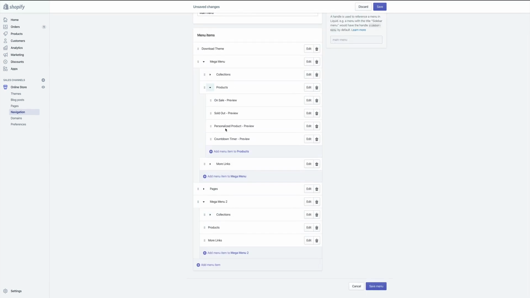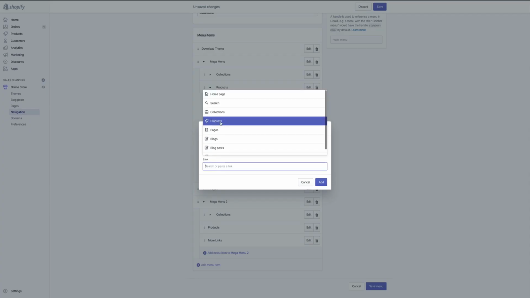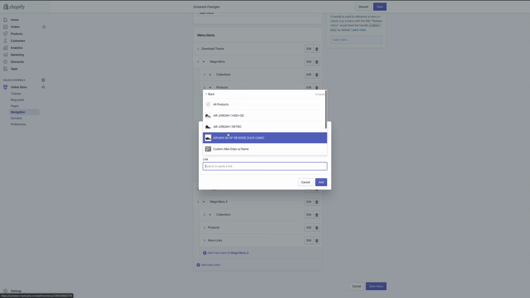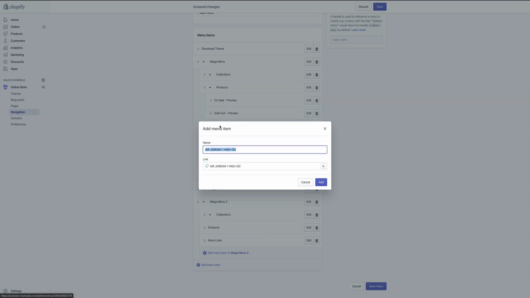So here, what I'm doing in my sample is I'm linking to very specific products that demonstrate a certain feature that I wanted to show you. So on sale, for example, a preview of what a product looks like when it's on sale. So I'm going to add a new item. I'm going to try, let's see here, my products. This product here is the one on sale. So I'm going to select it. I'm going to change the name to on sale preview.